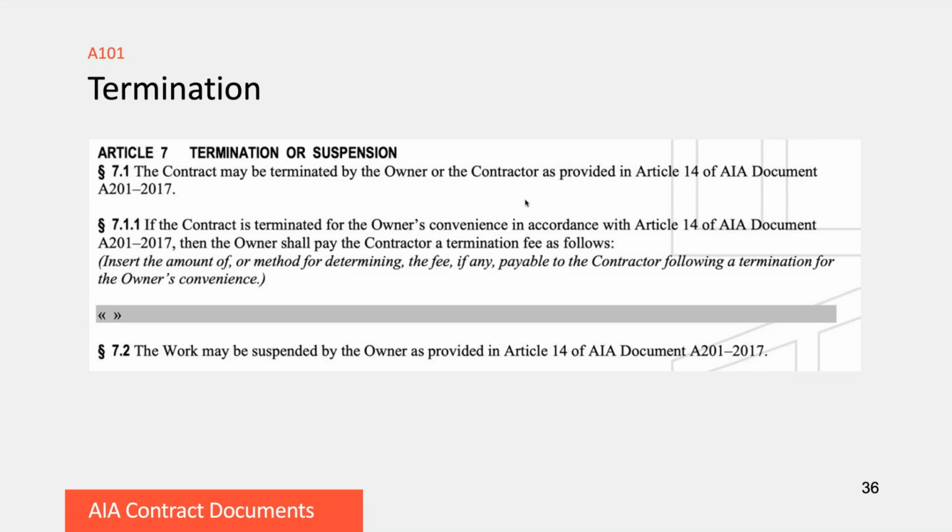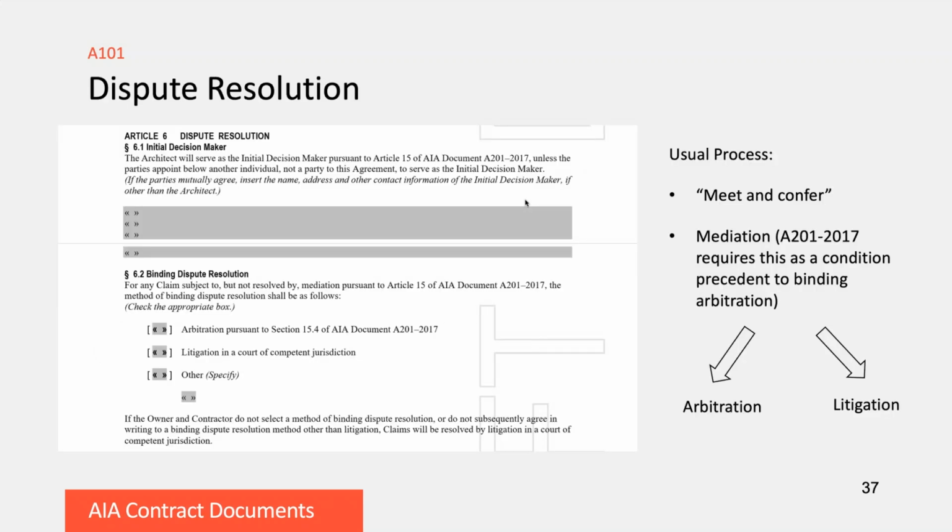So we see in 7.2 also that the owner has rights to suspend. Then we get into what happens if things go sideways and we can't agree. Article 6 deals with resolving this kind of dispute. The usual process is that first we talk about it. If that doesn't work, we go into mediation, and if that doesn't work, we go into something more forceful.